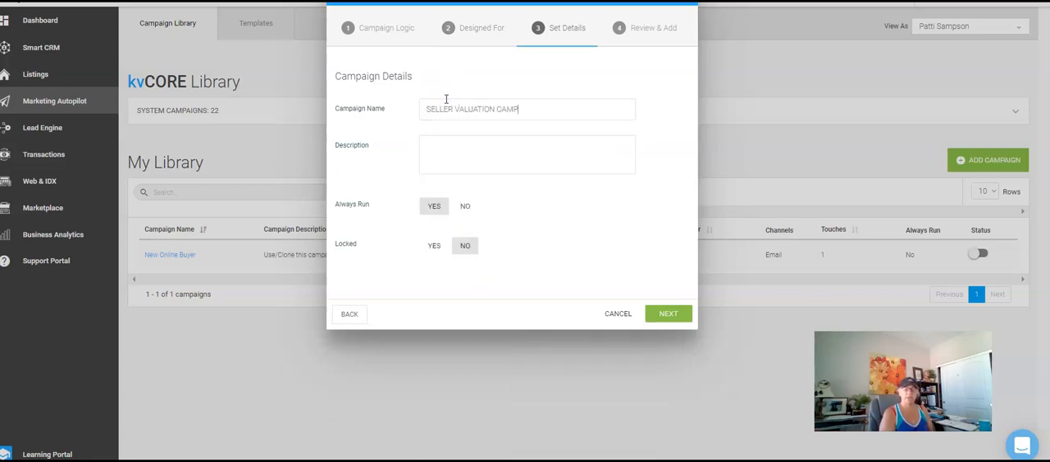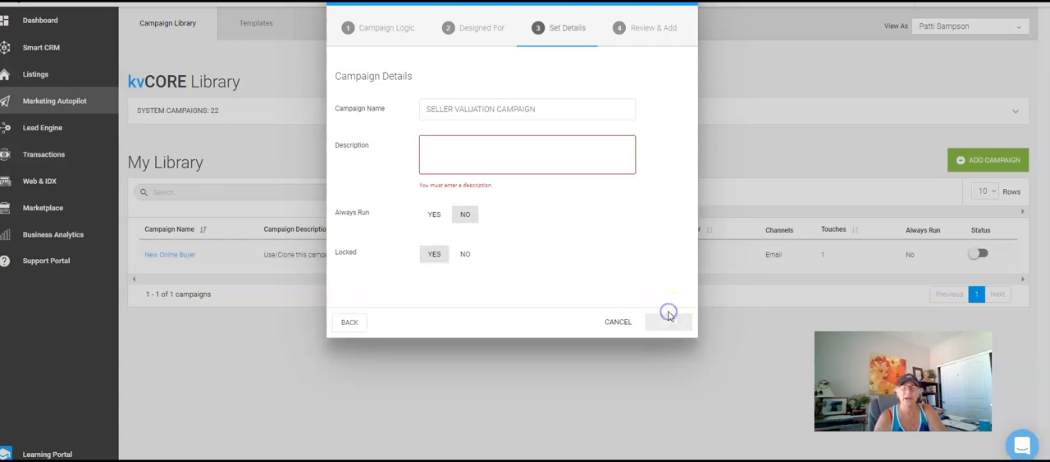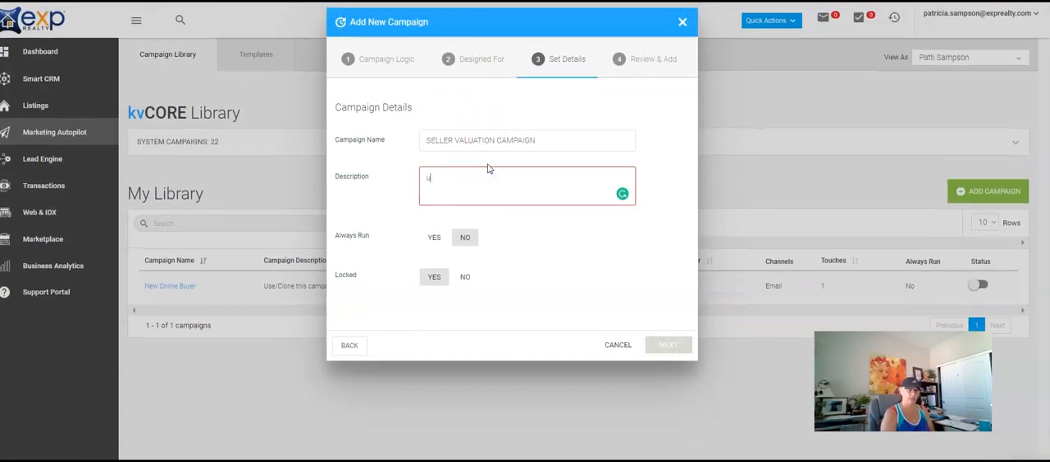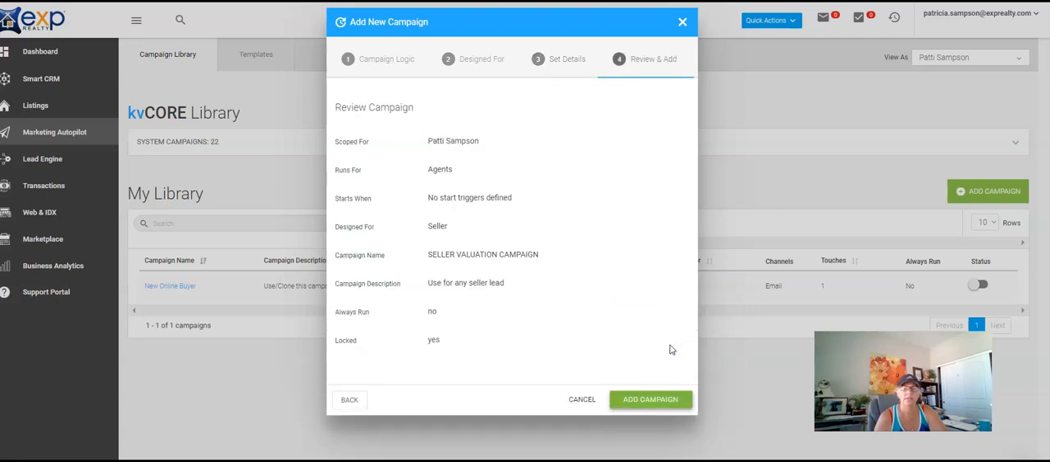So if somebody asks what's my home worth, you can put a description and stuff in here. I'm going to put no right now, locked. I am assuming that's locked, meaning the rest of the world can't see this, but I've got to check on that. All right, I'm going to click on next, and then, whoops, I've got to put a description in. Let's see, use for any seller lead. For right now, that's what I'm going to do because I can always edit this later. I'm going to hit next, and then add the campaign.